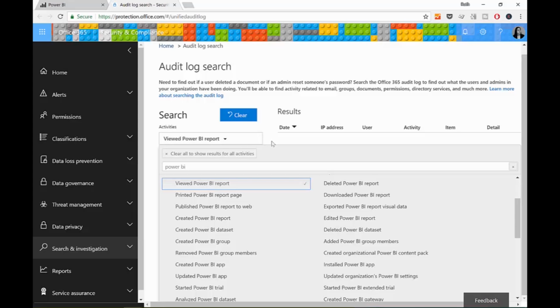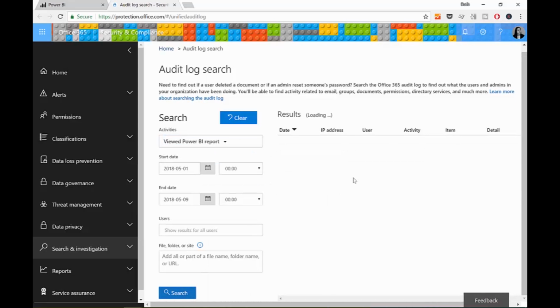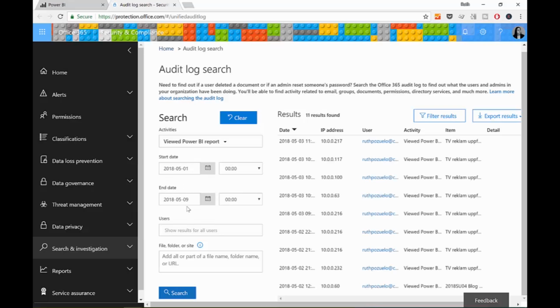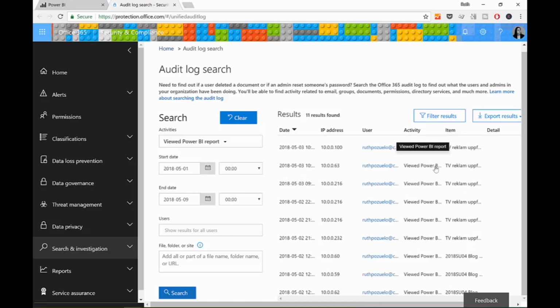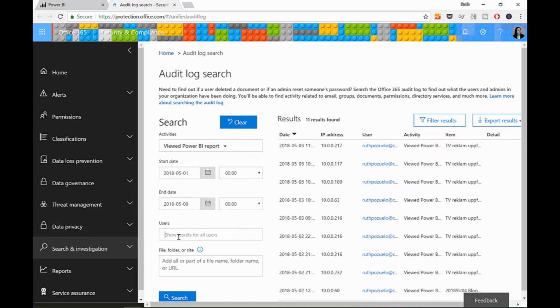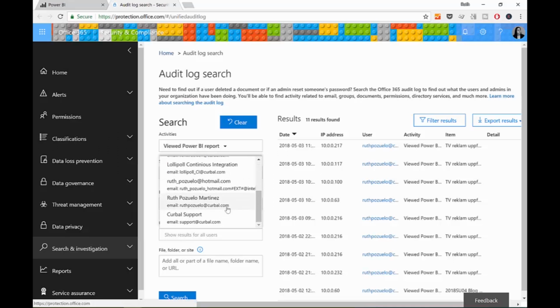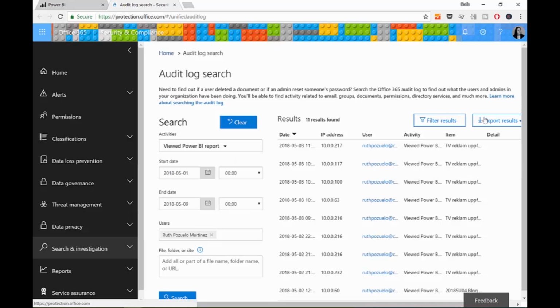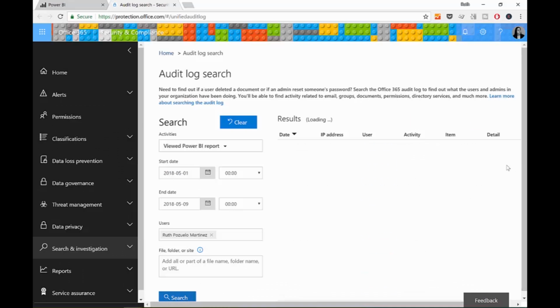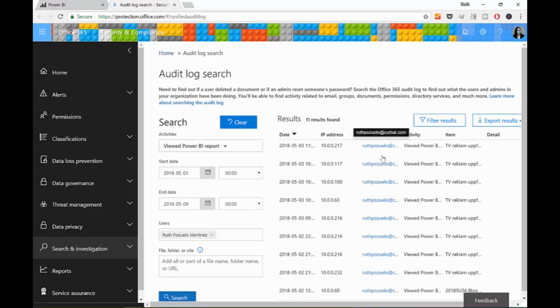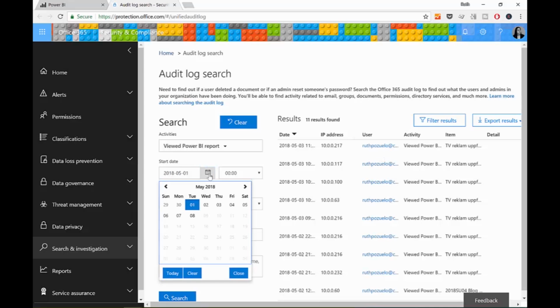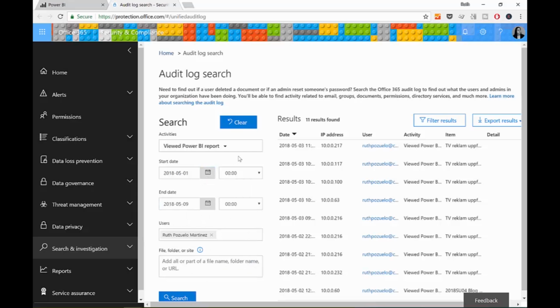Let's check, view Power BI report, search. These are the dates that are by default, which is about a week. Then you will be able to see the reports that I've seen. You can actually search for users, so I can search for myself, and then it will show only the results for myself, or for that particular user. You need to be aware that this tracks only 90 days. So in this user interface, you have only 90 days. You can export results and you can use PowerShell, as I told you before.